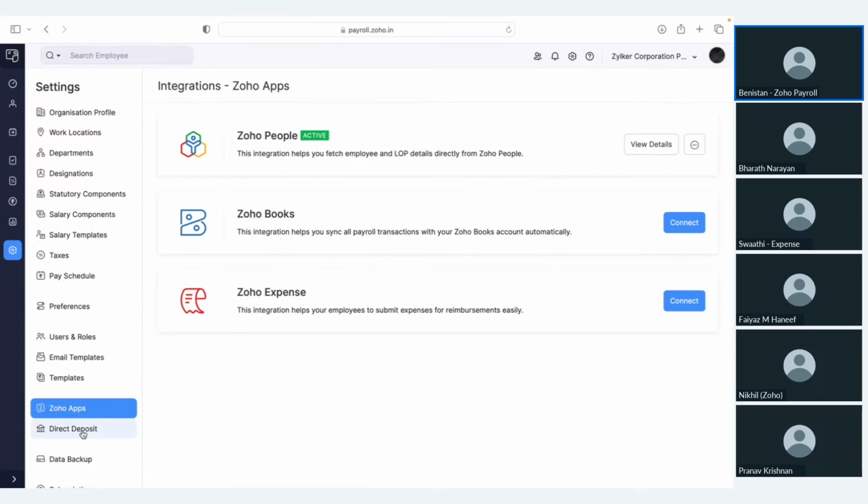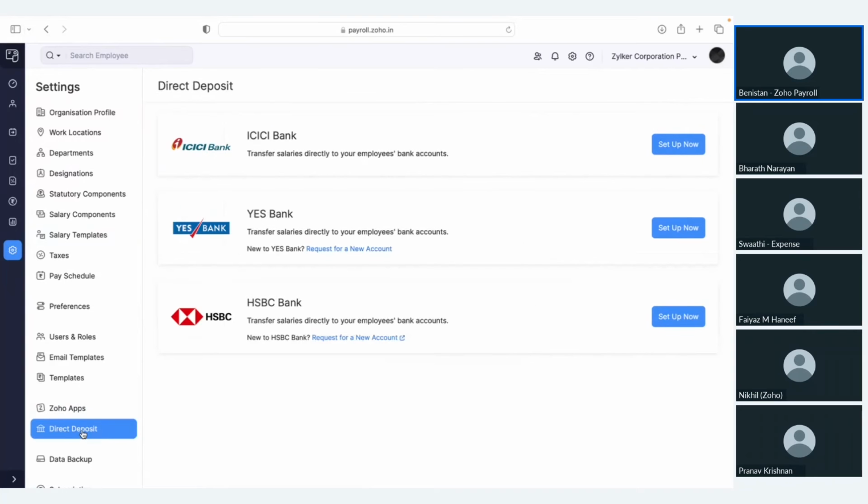And next one is the direct deposit feature. So we have a connected banking feature with these available banks. So we have ICICI Bank, Yes Bank, and HSBC. So if you're already having a corporate account with any of these banks, you'll be able to integrate it easily, and you can automate your salary disbursement process.